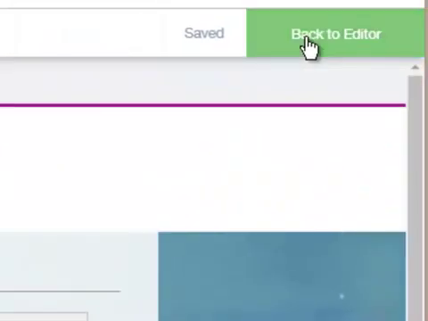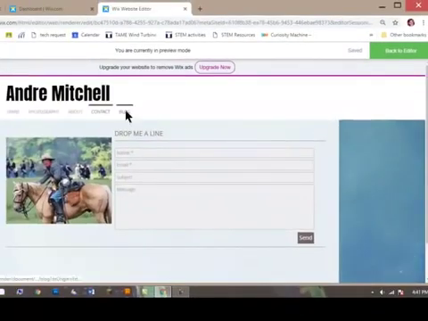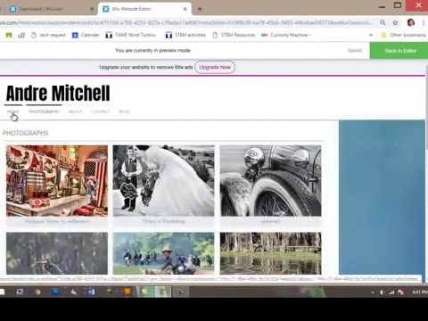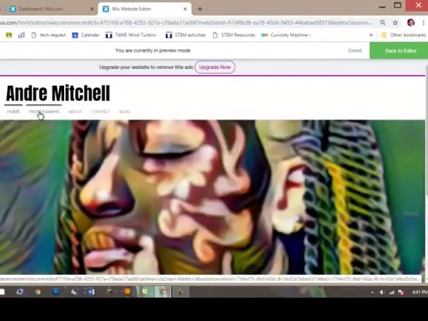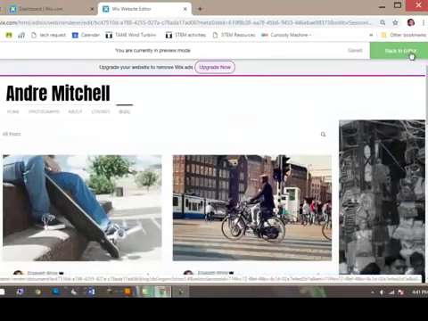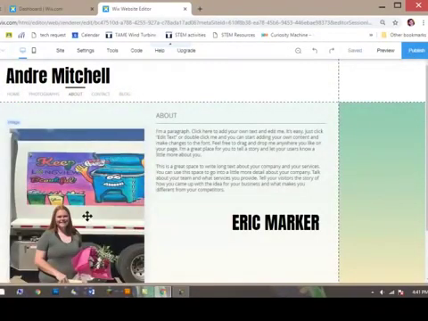If you'd like to preview what your website looks like, hit the preview button. Now your navigation will work, and so you can see what your website looks like. If you're not happy with it, click back to editor, and you can change whatever you need to change.